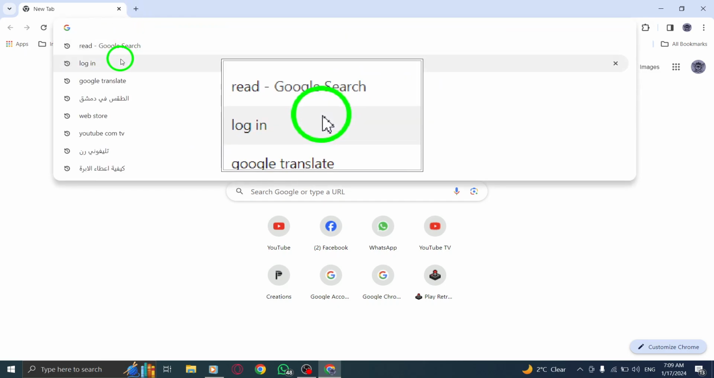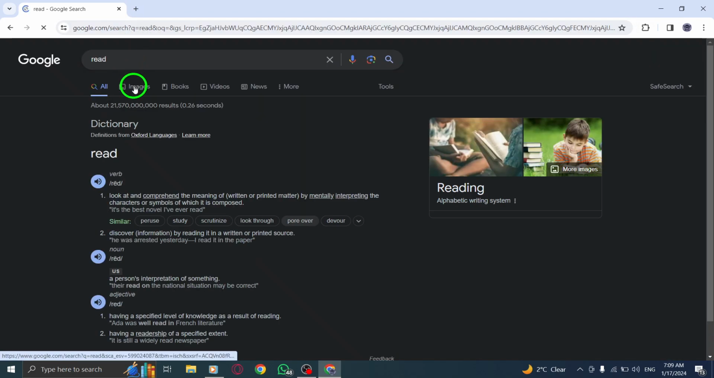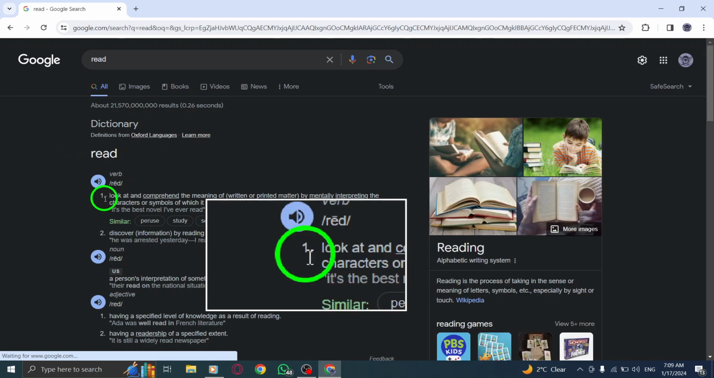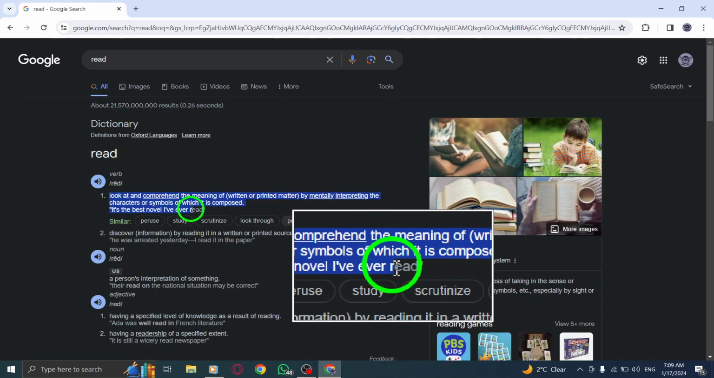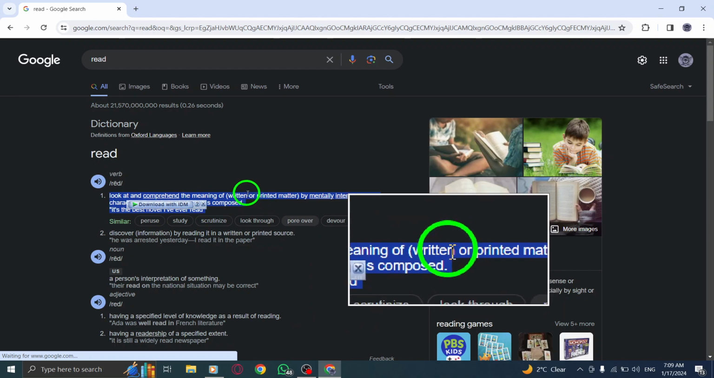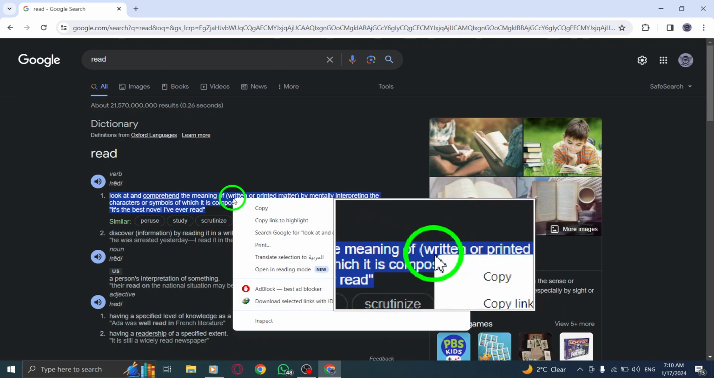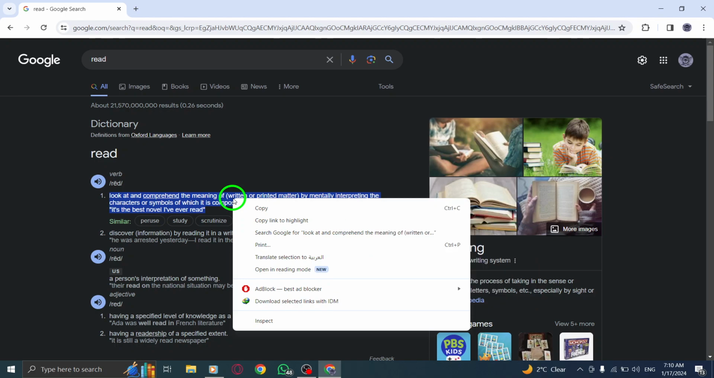Step 3. Click and hold your mouse to highlight the specific text you want to share. Drag your mouse to cover the desired portion. Step 4. Right-click on the highlighted text to open the context menu. Step 5. From the menu, select Copy Link to Highlight.